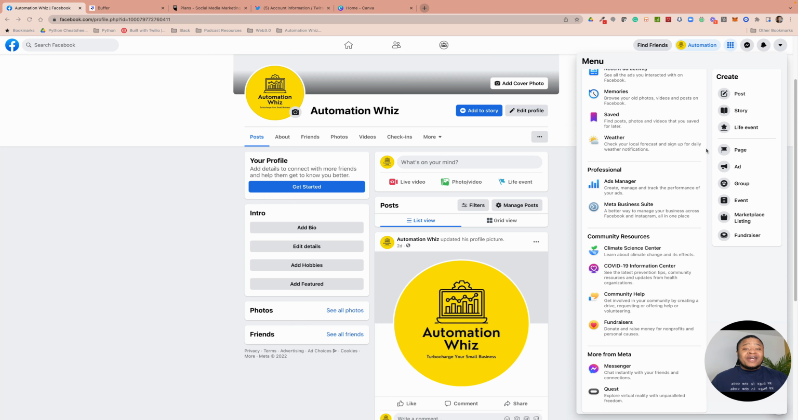So today I'm going to be looking at some tools that can make your life easier by helping you to automate certain things and manage social media a little bit more efficiently.